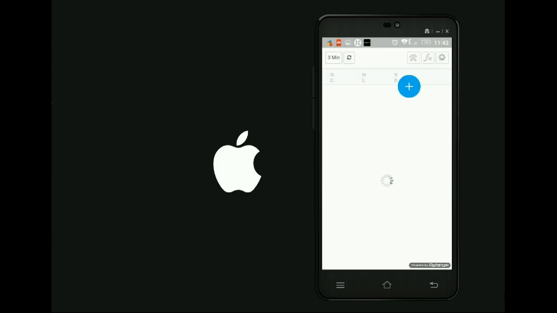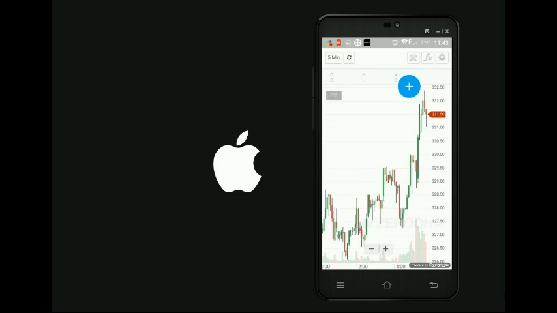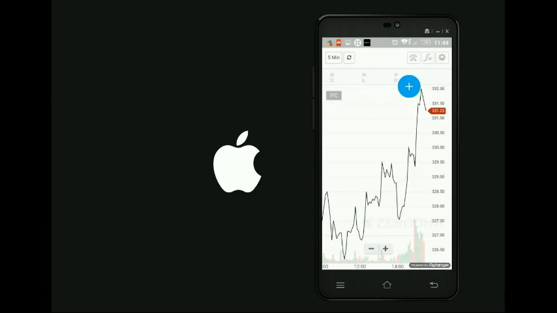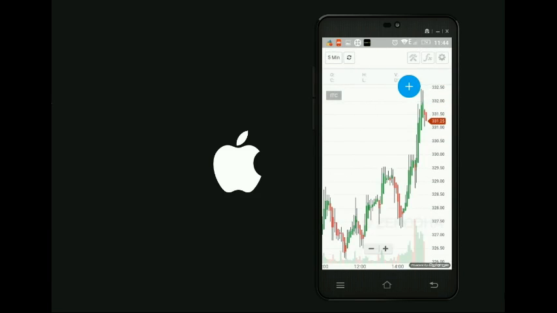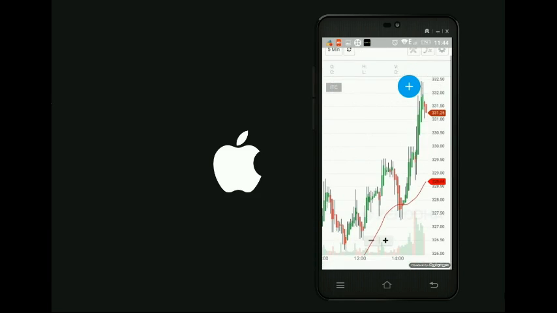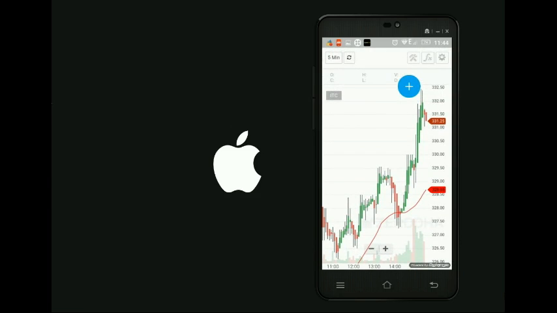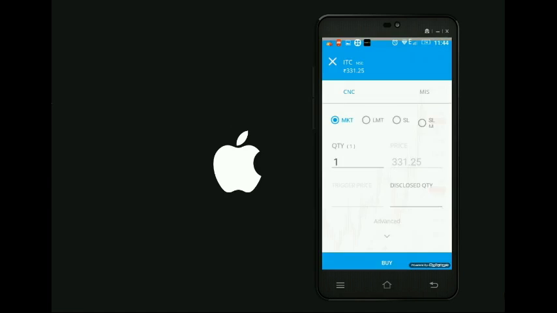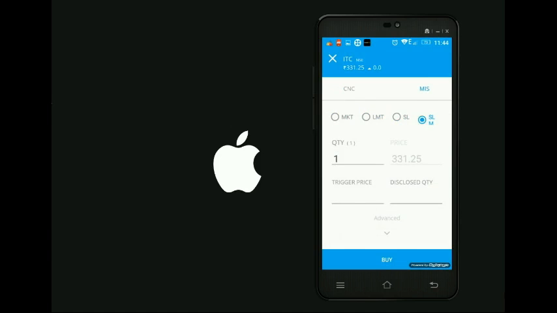Just click on the chart option, then the chart window will appear on the screen. On the top you can select the duration of the chart. From the right side option you can change the chart style. Also you can choose indicators from the second right option.